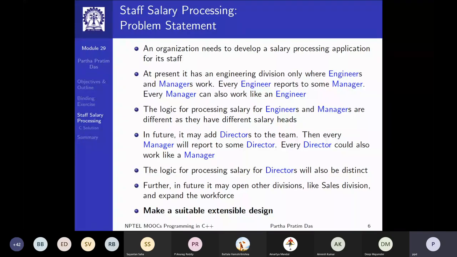If directors are there, then every manager will report to some director. Like the engineers are reporting to managers, the managers will in turn report to some director. And like every manager can also work like an engineer, every director could also work like a manager, and therefore could also work like an engineer.